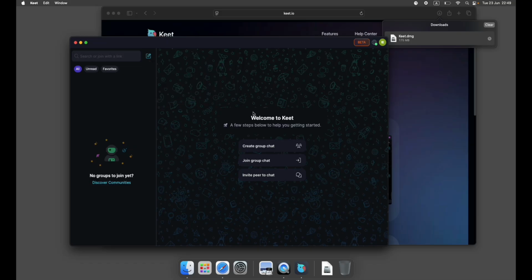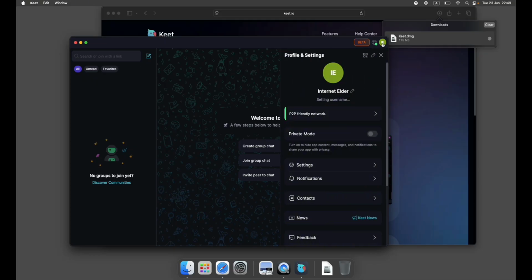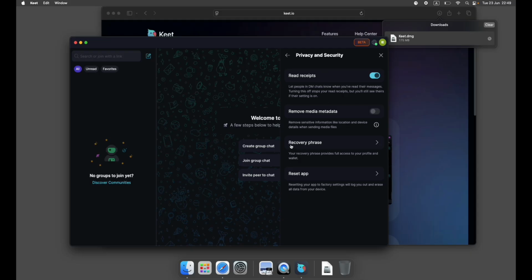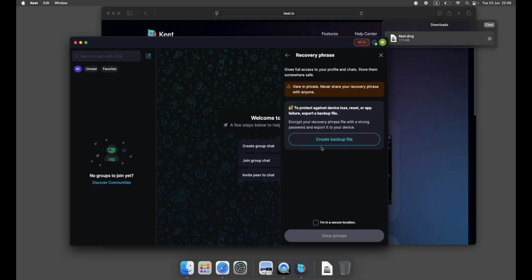Right, now after installing Keet, one thing you can do in order to keep your identity safe is to go to the upper left or right corner, click your icon, go to Settings, Privacy and Security, select Recovery Phrase, and you can click the I'm in a secure location button in order to reveal your security phrase, which you can then save, write it down on a piece of paper so that it can be used in the future to restore your account.